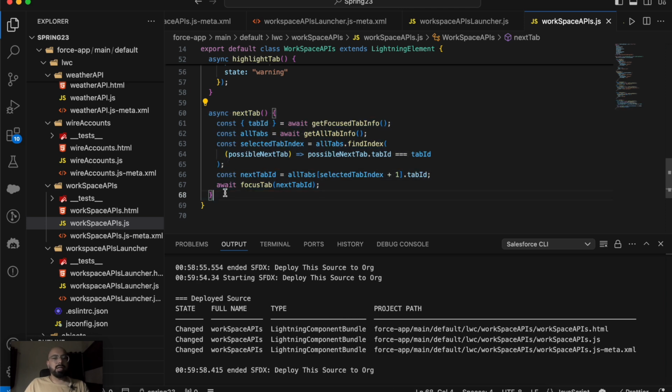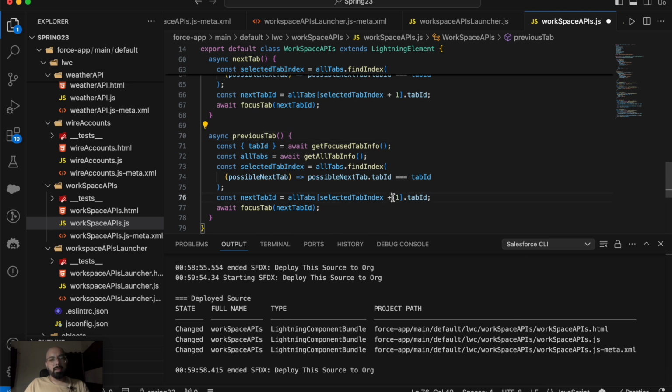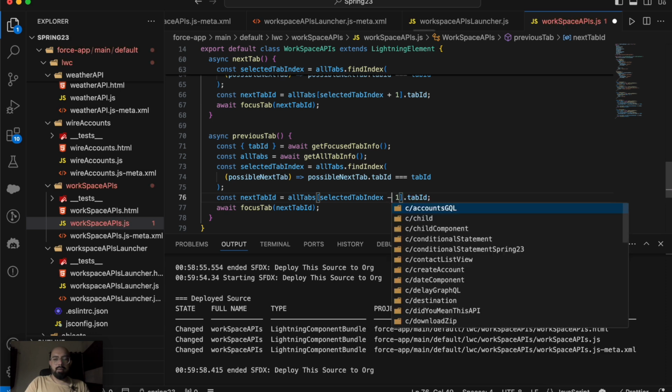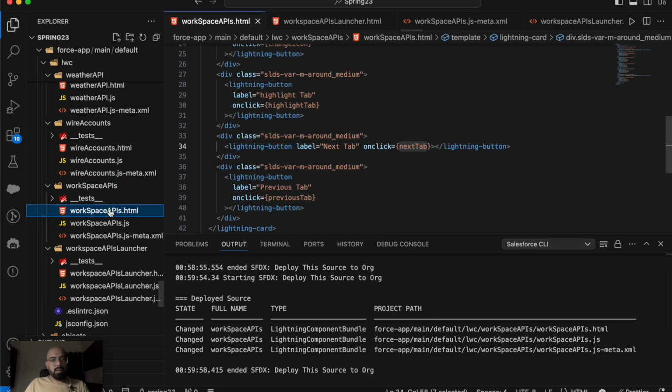Now let me quickly copy and paste the same thing for the previous tab. So the same functionality is going to be there. It is just for the previous tab you will be doing -1. That's why I thought of covering it together. So for previous tab also the same things are going to be there. The next tab ID is going to be selected tab ID -1 this time. Okay, so we have saved it.